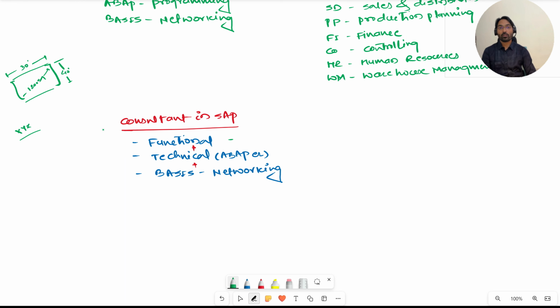Now the manager will know whatever resources are working under them, and what the bandwidth of each resource is. According to that, he is going to assign the requirement to the ABAPer, the technical person. So as an ABAPer, we are going to receive the requirement, sometimes in the format of tickets or bugs, or maybe a functional specification document.